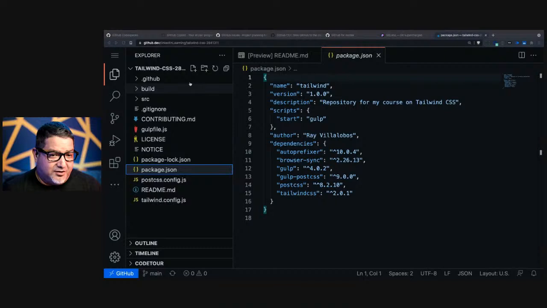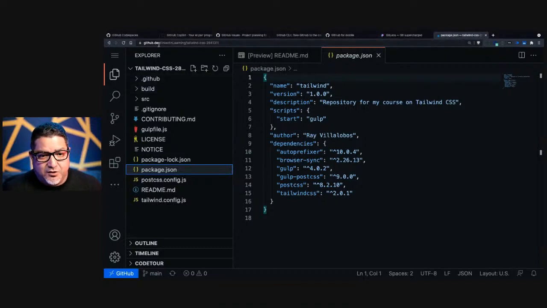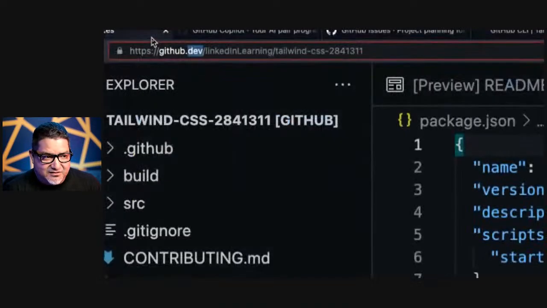All right, so another interesting thing is that if you go to any repo and you want to send somebody a link that takes them directly into a codespace, all you have to do is, instead of github.com, switch the URL over to github.dev. So all you have to do is switch that over to github.dev.